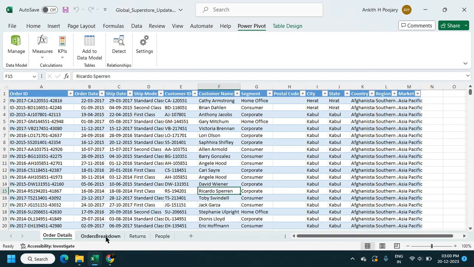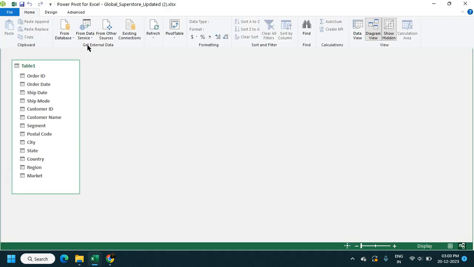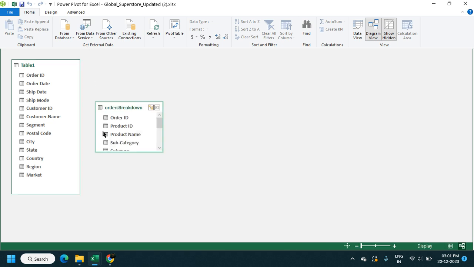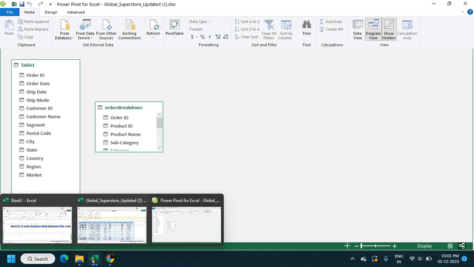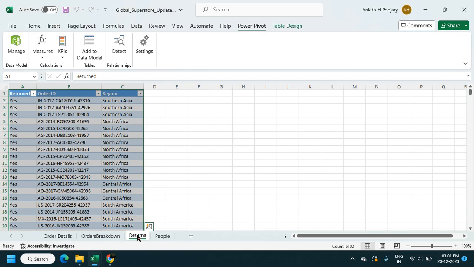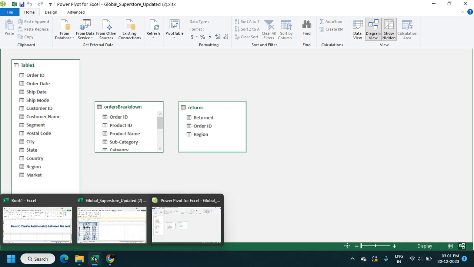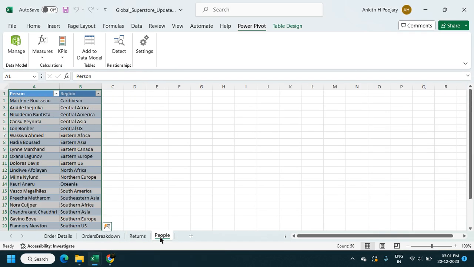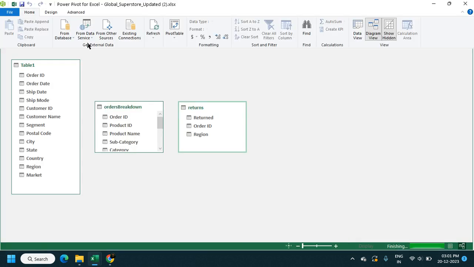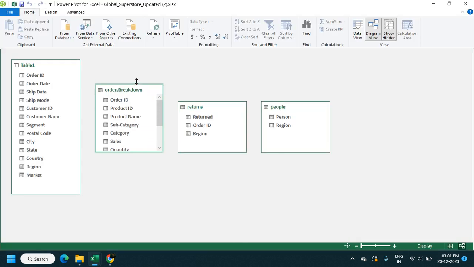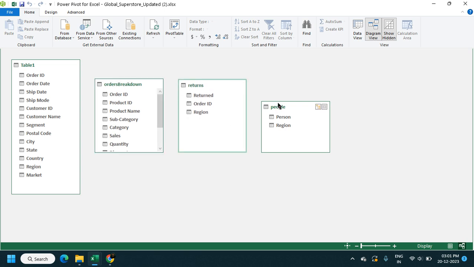So the first table is added here. Add all the tables like this. So I will add the second table also. So add to data model. Then add the third table. Add to data model. Then add the fourth table also, the returns, the people. Add to data model. So now we have 4 tables and each table has a connection to the others.